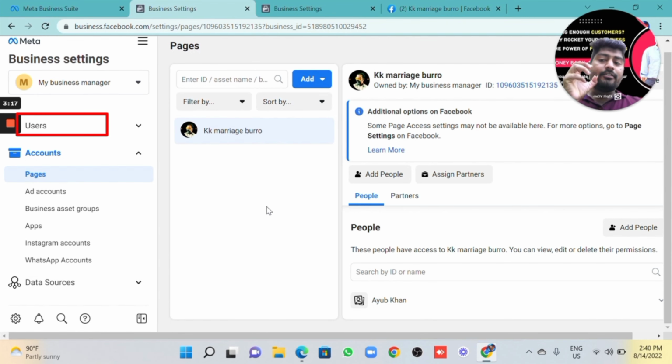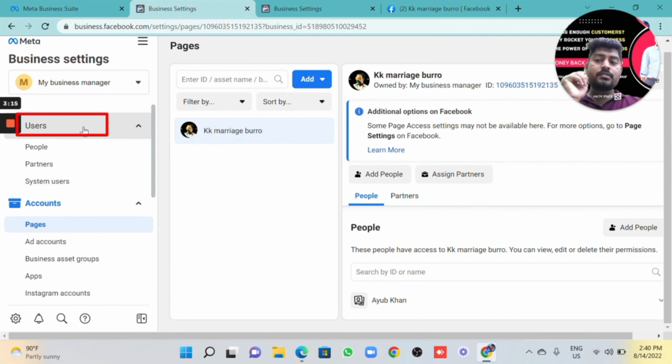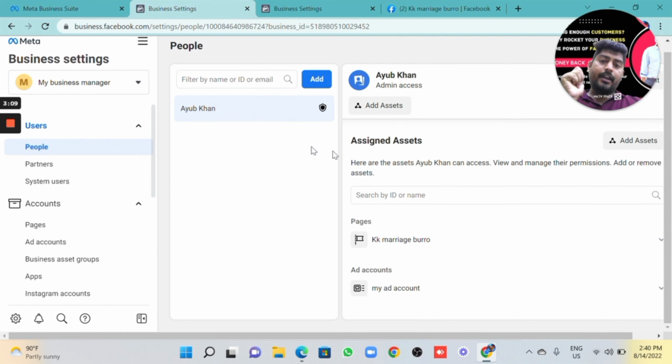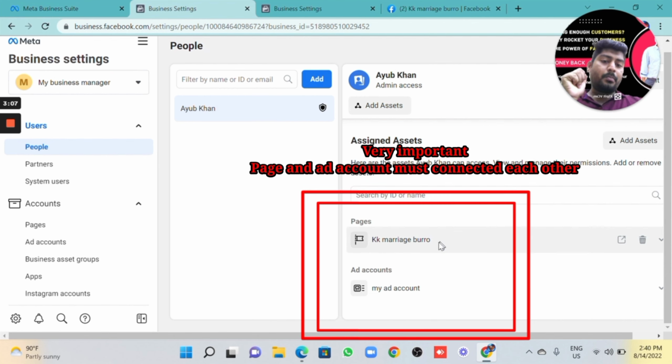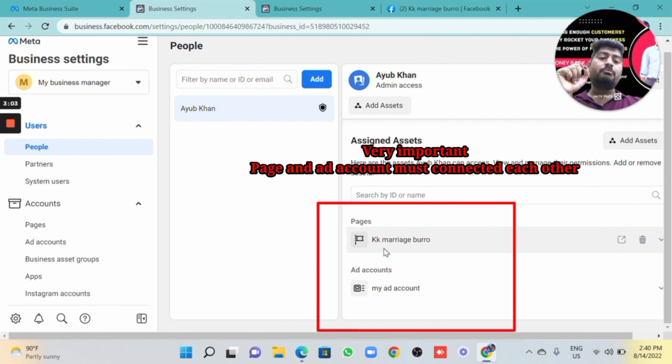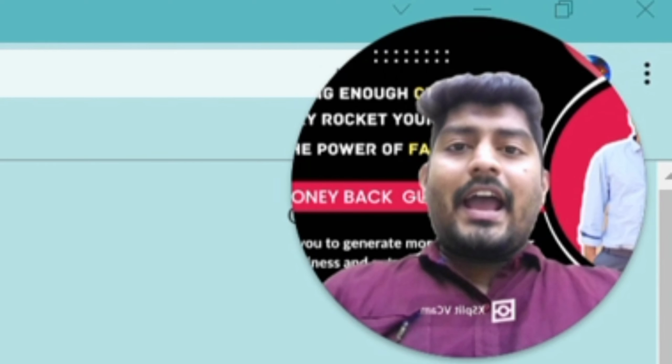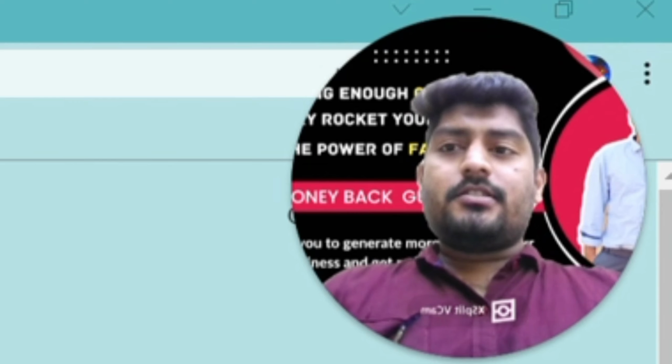To check that, you have to go to the users, and under users you will find people. Click it, and you can see here our page and our ad account are connected. Make sure you check this once before giving your access to the advertiser. Okay, actually it is a very simple process.